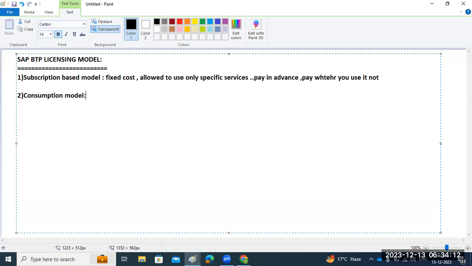For small customers who don't know what type of business they want to run and don't want to spend much budget on the cloud side, they can go for the subscription based model, because it's a monthly fixed cost. You can use one or two services for a monthly fixed cost, with nothing else to pay.